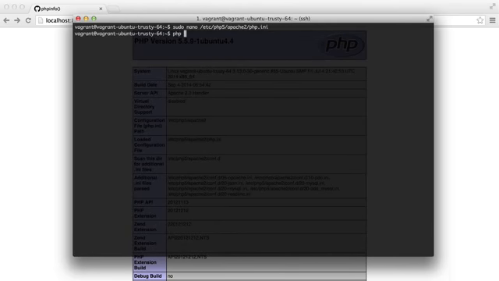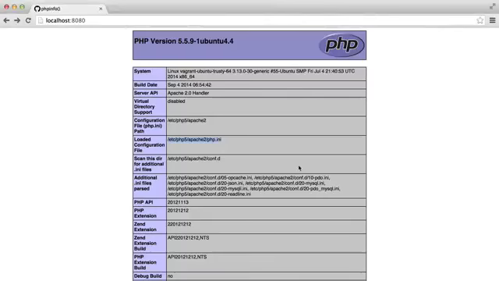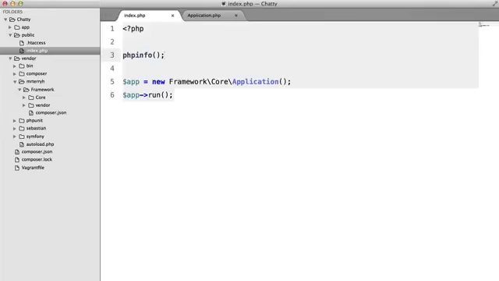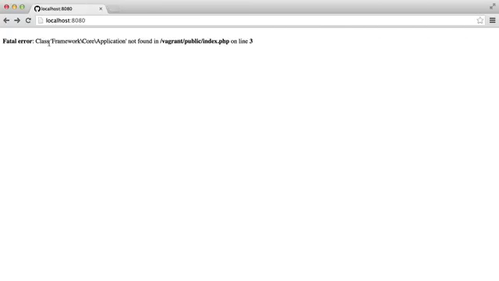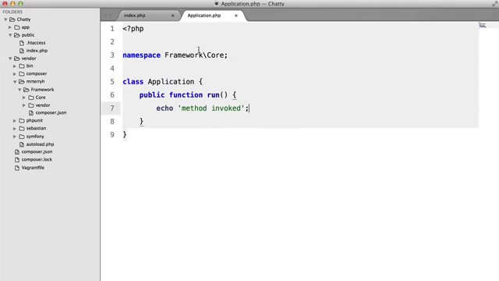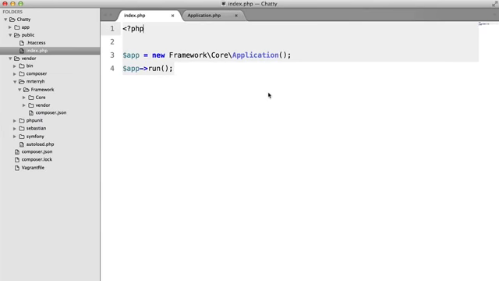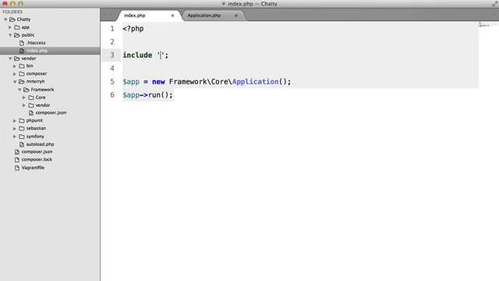We're then going to restart Apache, so sudo service apache2 restart, and hopefully if we get rid of that phpinfo, hopefully if we refresh we should get an error. And perfect, class framework core application not found, and that's because we haven't actually included it. So what we can do is say include vendor Mr. Terry H framework core application.php, and that will fix the problem.